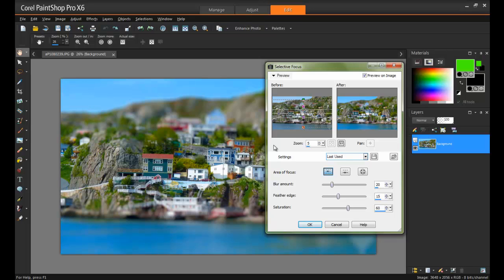So the first thing you're probably going to notice in the before preview is that there's a lot of lines and nodes. But don't worry, it may look overwhelming at first, but it's actually quite simple. In this example, I'm going to be demonstrating using the Planner Selection tool, which appears as 5 lines. And this tool is selected by default when you open the Selective Focus effect in PaintShop Pro.